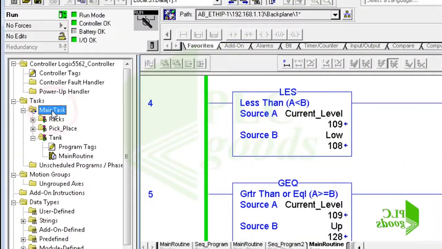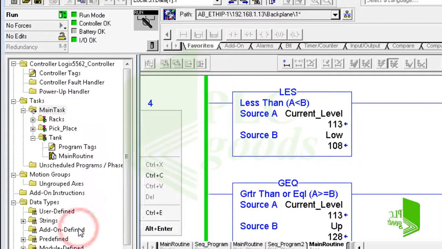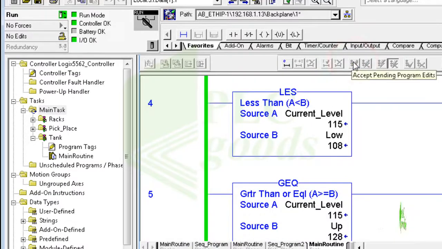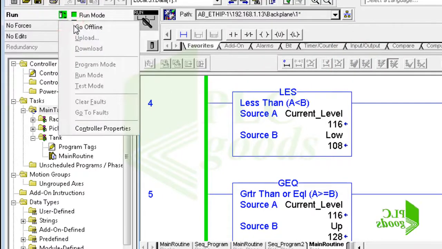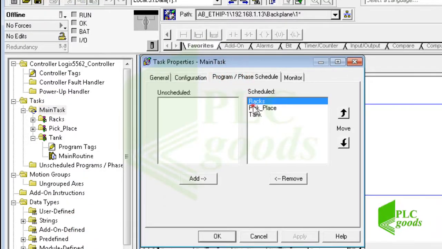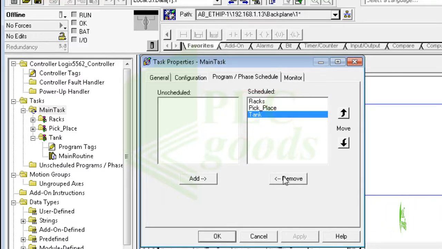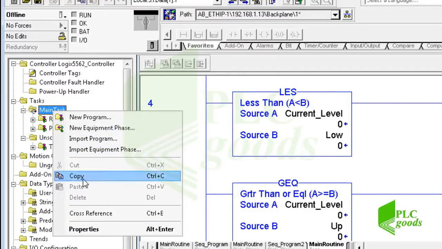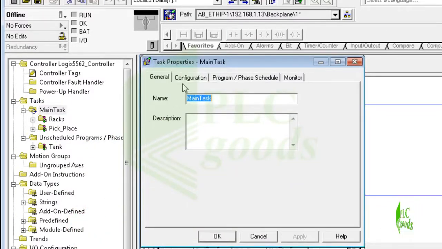Remember, here you can determine which program folder must be executed first. Well, let me exit from the online mode. Also, I can remove each program folder from the PLC execution. For example, now the tank level is under the unscheduled programs, so it won't be executed by the PLC. Well, let me add it to the main task folder.